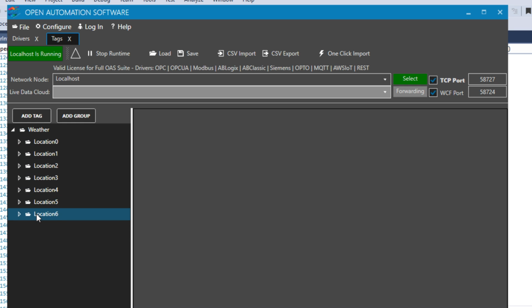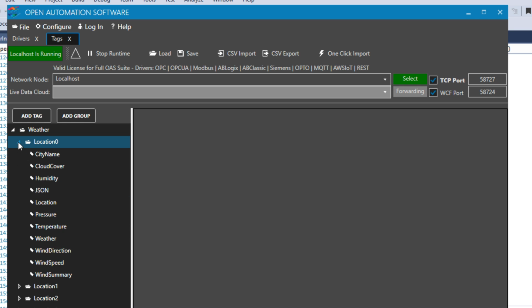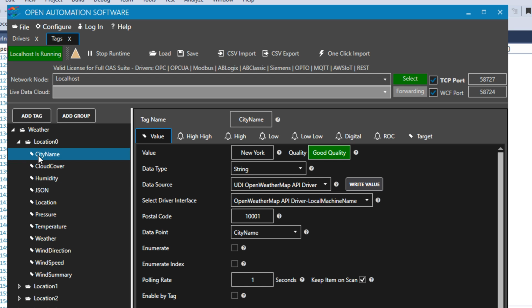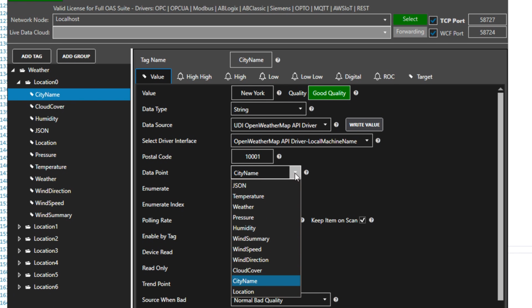And this is one of the features of the UDI where it will create tags, or optionally create tags and tag groups, so that you can configure a whole system as soon as the UDI connects and starts pushing data up to the server. So you'll see in this case what we've created is a bunch of different locations. We have a postal code which is going to drive all of the tags, and then you can select a data point. The data point will determine what data gets sent into the value of the tag.